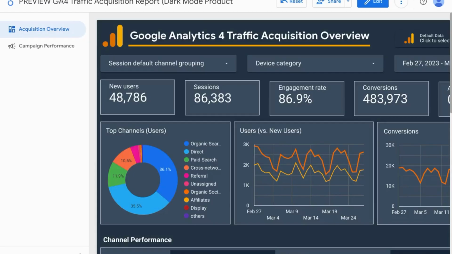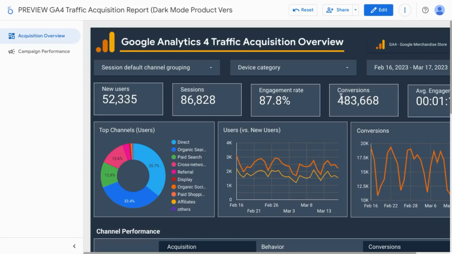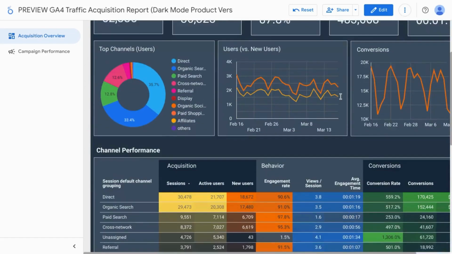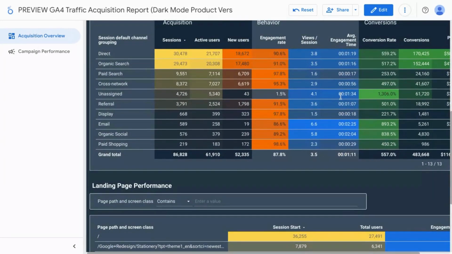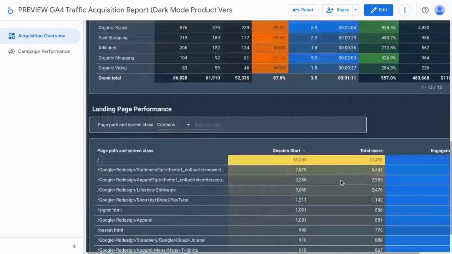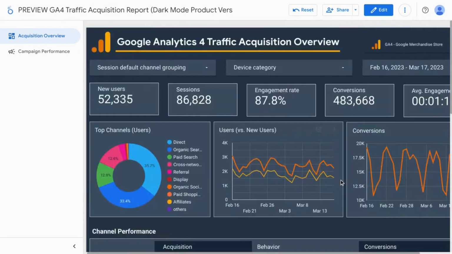Welcome, welcome. In this video, we're going to cover how you can share your Looker Studio dashboard or report and how you can automate it as a scheduled deliverable. If you're satisfied with the way your report looks and you're ready to share it with stakeholders, there are a few ways that you can do this.